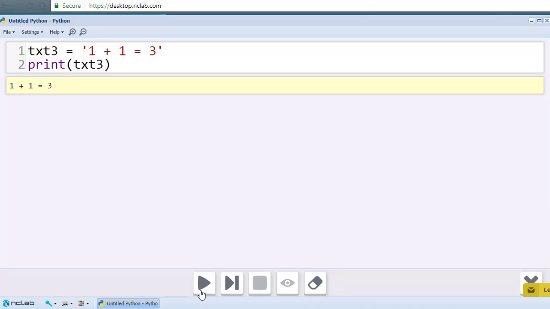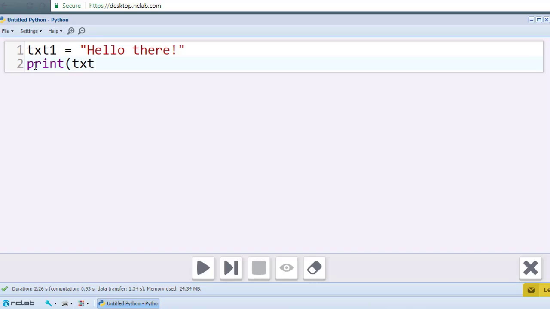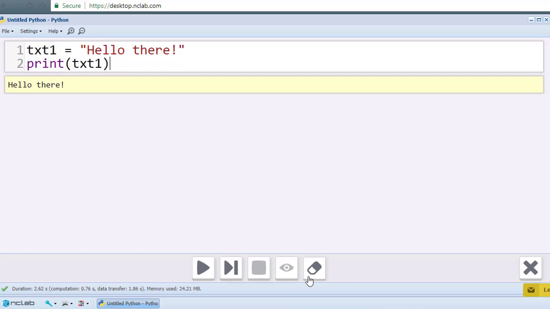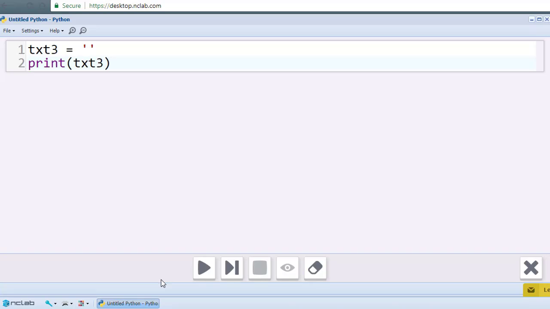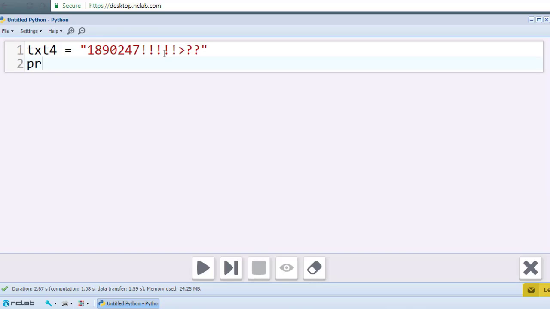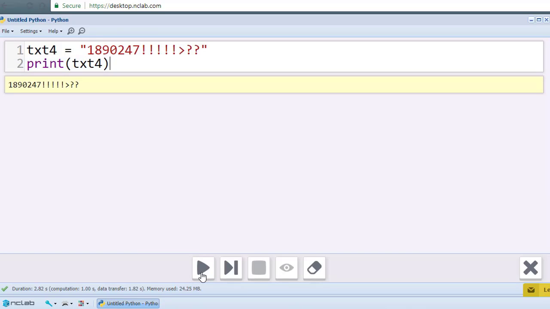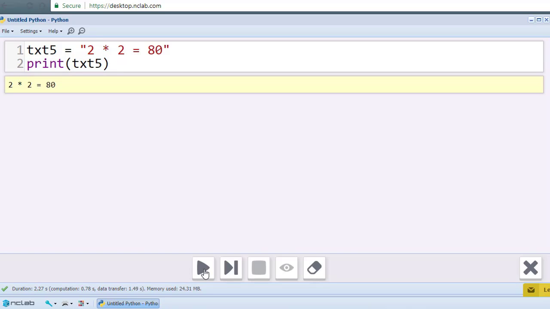In summary, a text string is enclosed by either single or double quotes. It can be stored in a variable or printed directly. It can be empty or include spaces. It can be composed of any characters, including letters, numbers, and special characters. A text string can say anything, even a statement which is not true.